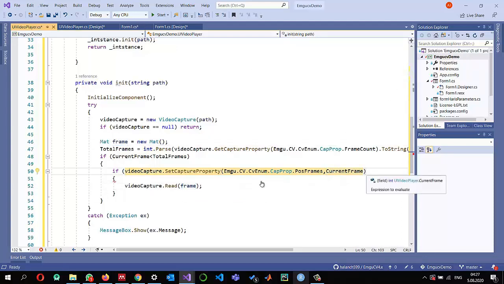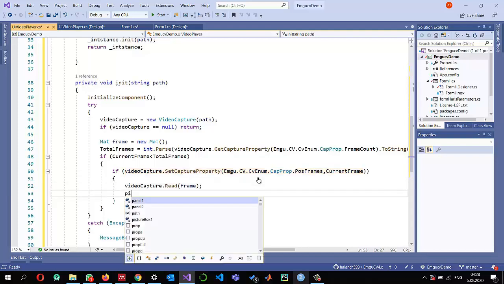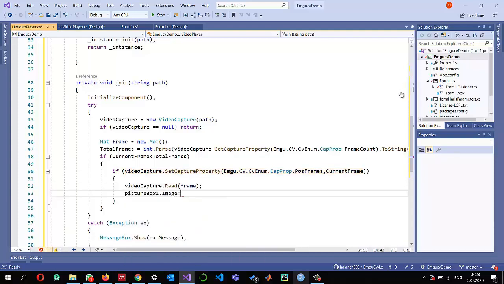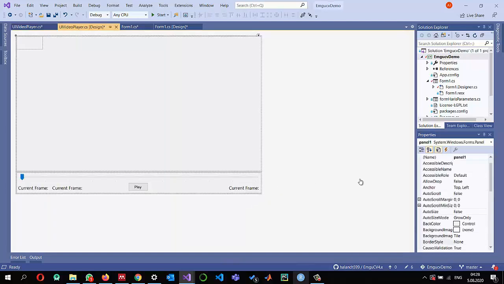Okay, I forgot one bracket here. Once we read the frame, we can easily display it in my picture box. So pictureBox.Image is equal to frame.ToBitmap(). This will display the bitmap in my picture box.